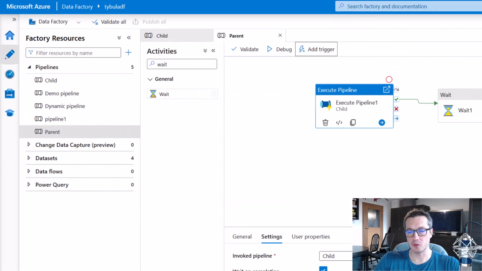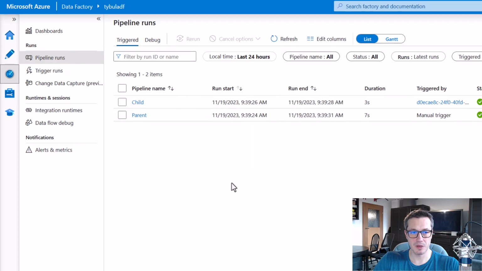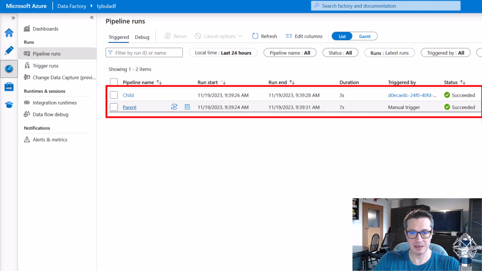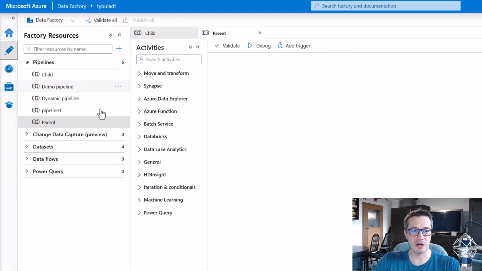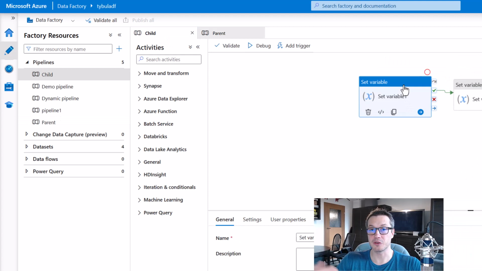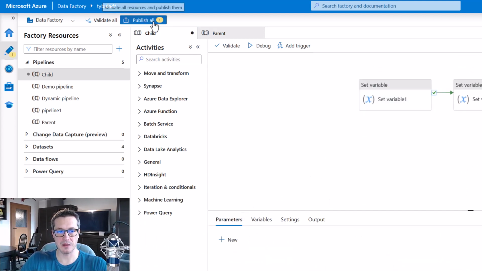And now, to see the status of our pipelines, I would go to the monitoring tab, and here under pipeline runs, I can see all pipeline executions. And right now, I can see that both the child and the parent succeeded because, well, there was no error yet included in them. All right, so let's go to the child and let's introduce a bug. Let's fail the first activity. Let me publish it.